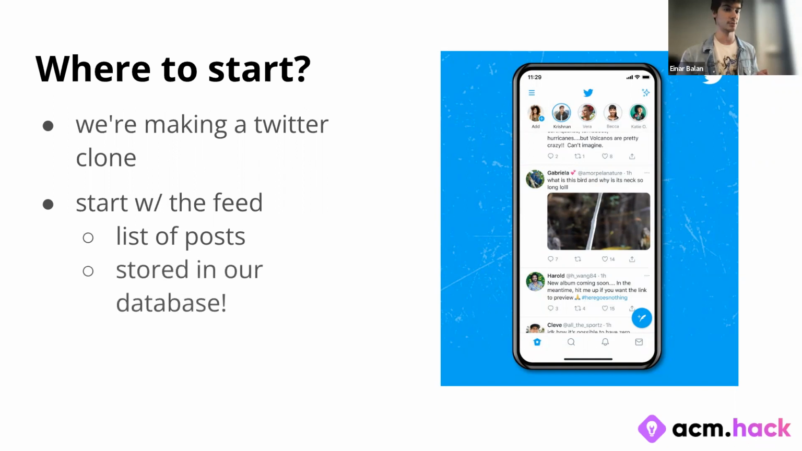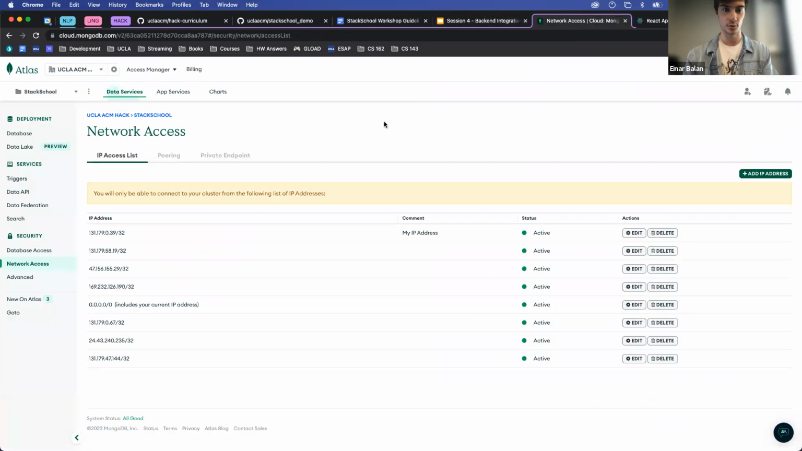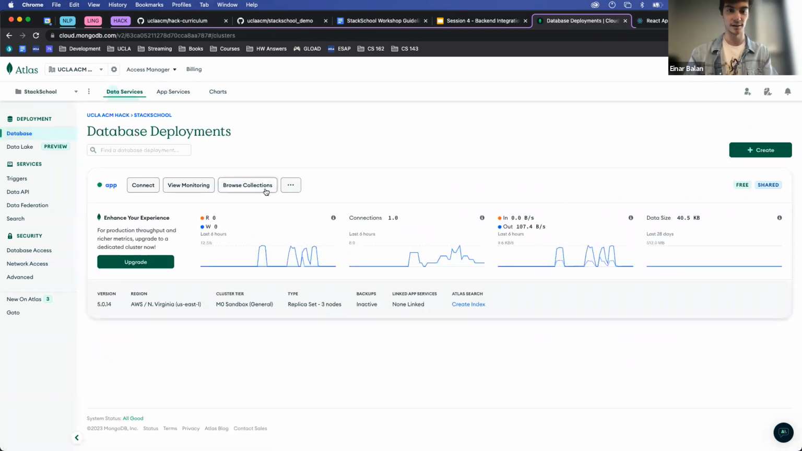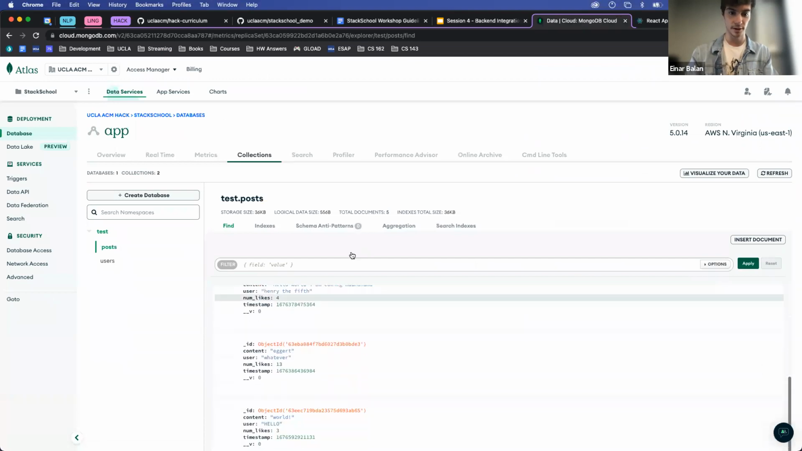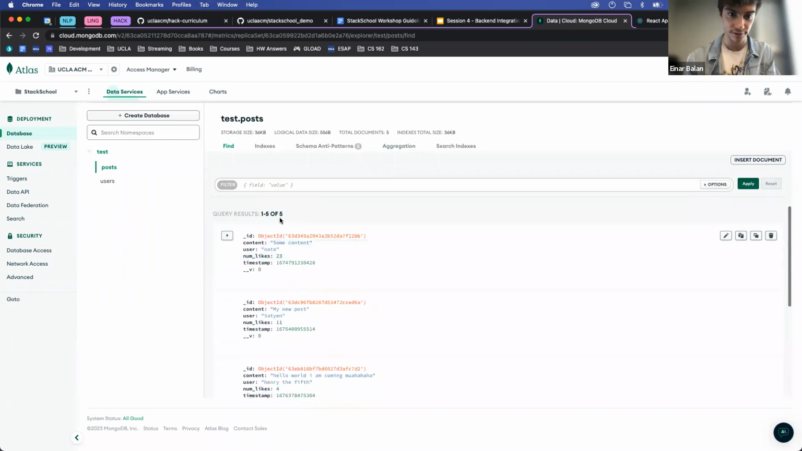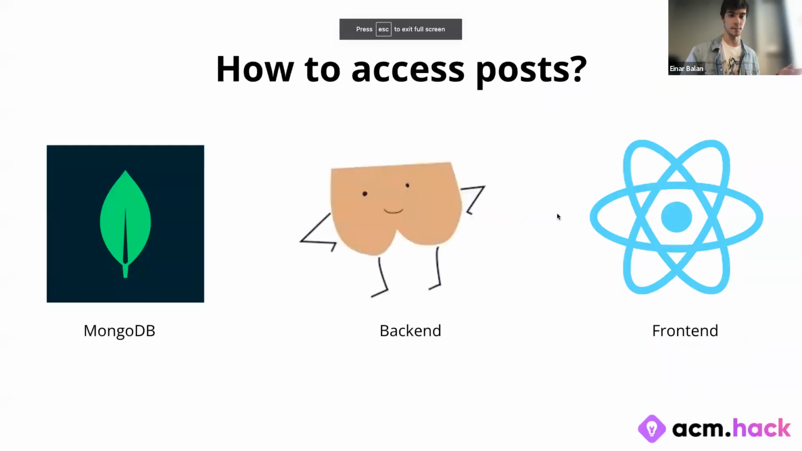And luckily for us, we have a list of posts stored in our database. So let me just pull that up real quick. Oh, you can see me messing with the network access stuff because we've been having a lot of issues with that lately. Yeah, so here you go. This is our list of posts. We only have a couple of them right now, just 5, but that's good enough. So yeah, we have that in our database, right?